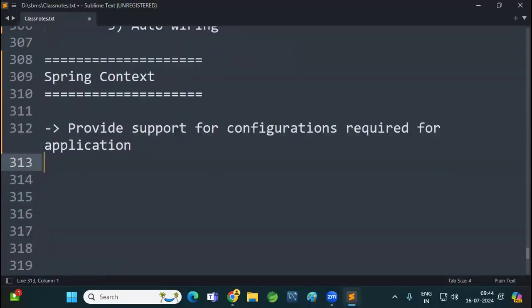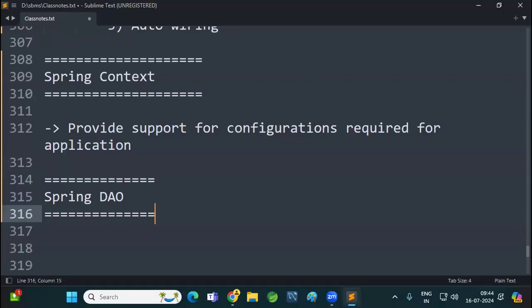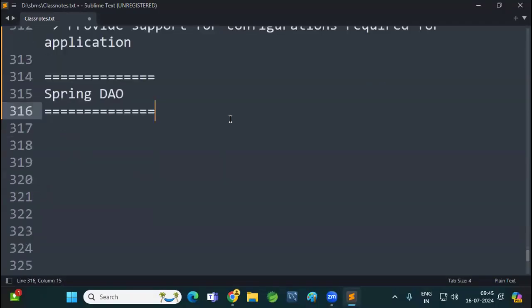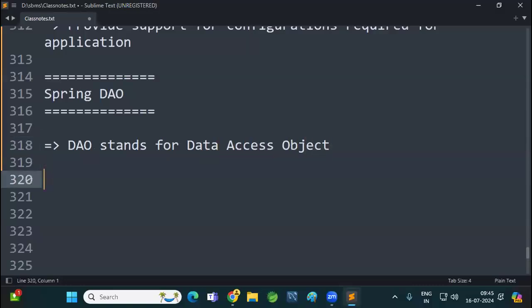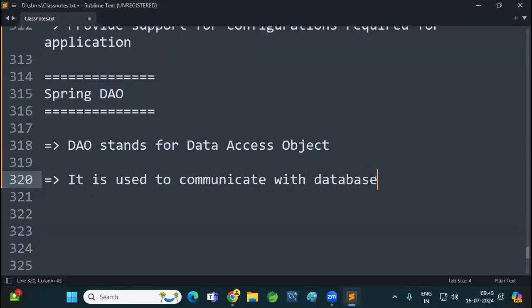And the next one, there is a module called Spring DAO module available. It is used for database connectivity. If you want to communicate with the database from your Spring application, then we can go for the DAO module. DAO stands for Data Access Object. It is used to communicate with the database. Sir, already we know JDBC, which is also used to communicate with the database only.